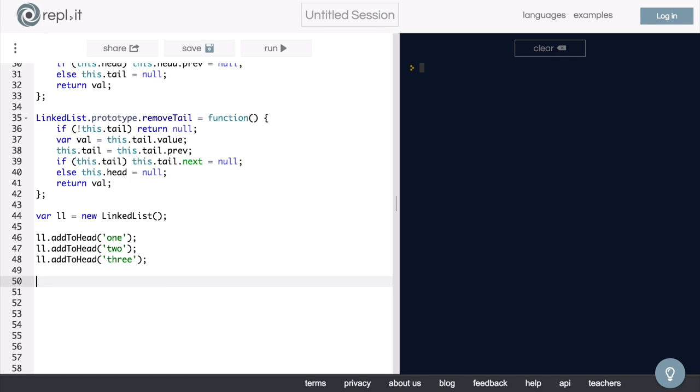Then we will say ll.removeTail, and we'll wrap it in a console log. Okay, so we would expect to get the string 1 logged out because that is the first node that we added to the head. Let's see. Great, we got it, and our method works.